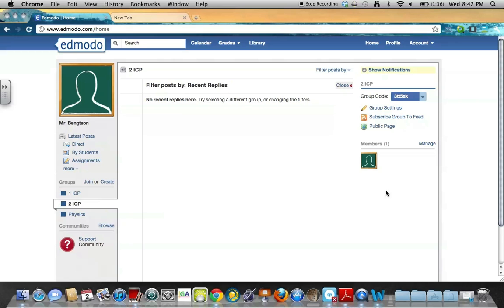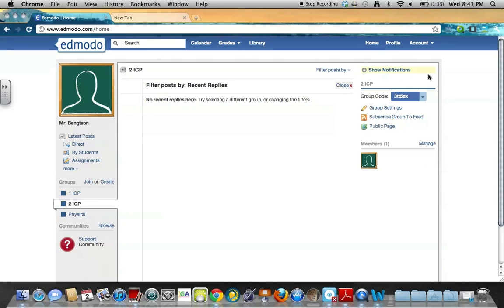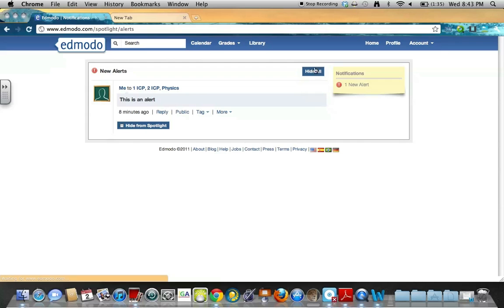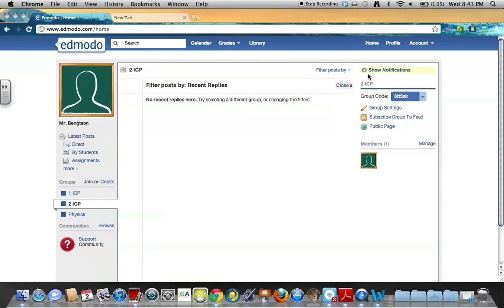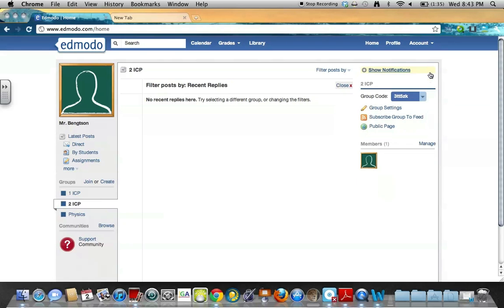And on the right side, finally finishing our main page explanation, you have notifications. Just like Facebook notifications, this will post all the new stuff that's happened, whether it's a kid turned in an assignment, a new kid joined the class. All your notifications pop up here. You can click on them, hide them so they will go away, but in the end it's just showing you what has happened. It's cool, nothing new.